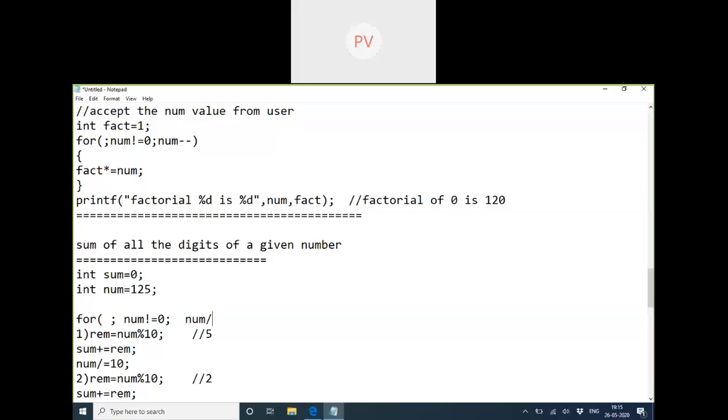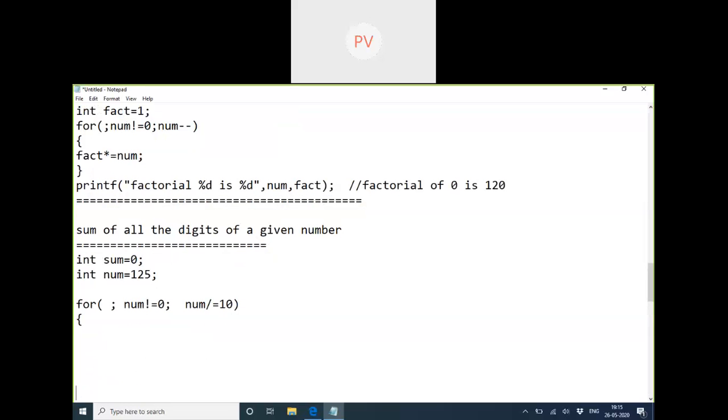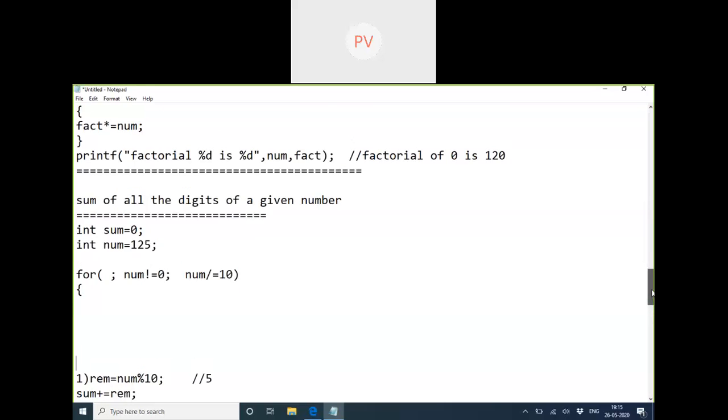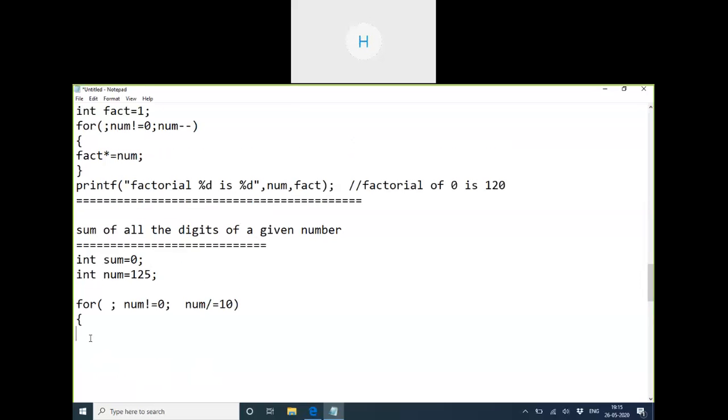We can do that anyhow. Now, what should be there inside the loop? What are we doing inside the loop? First, what should we find out? Num percentile 10. So first we have to find num percentile 10. What should we do with this? We should put it in a variable, rem. If you want, you can take a variable. Otherwise, we can skip that step also to reduce the number of variables. It's optional.